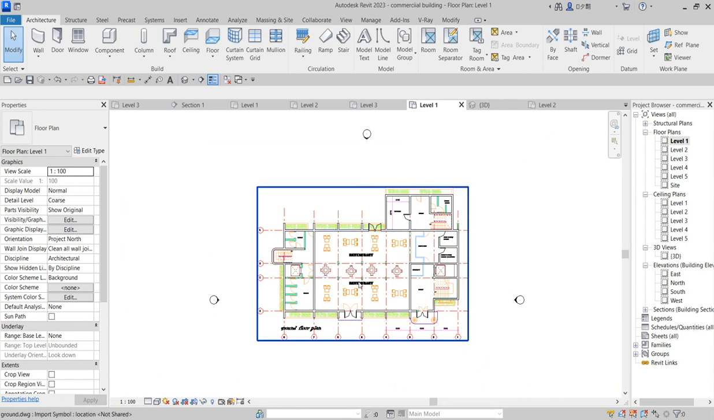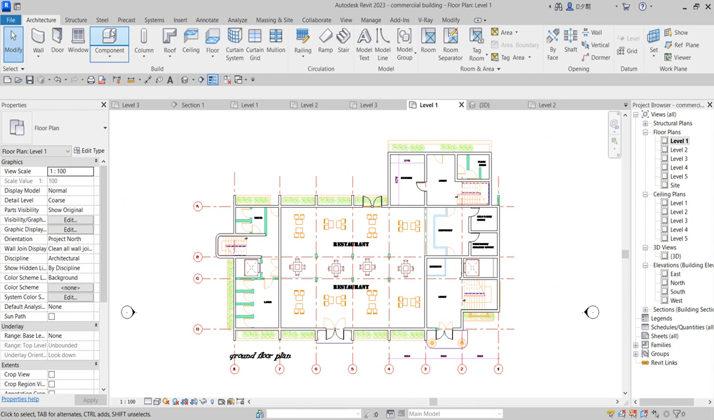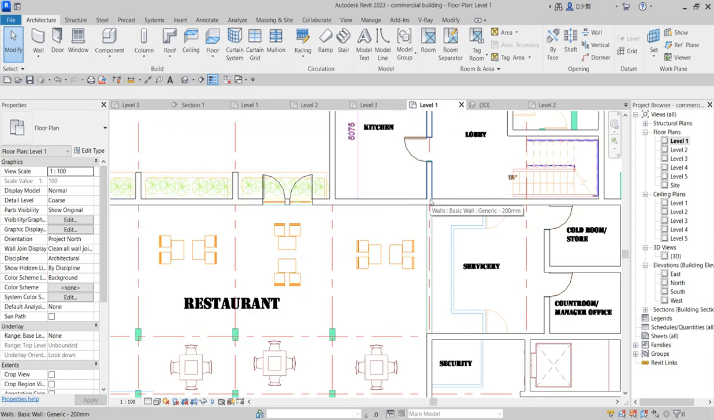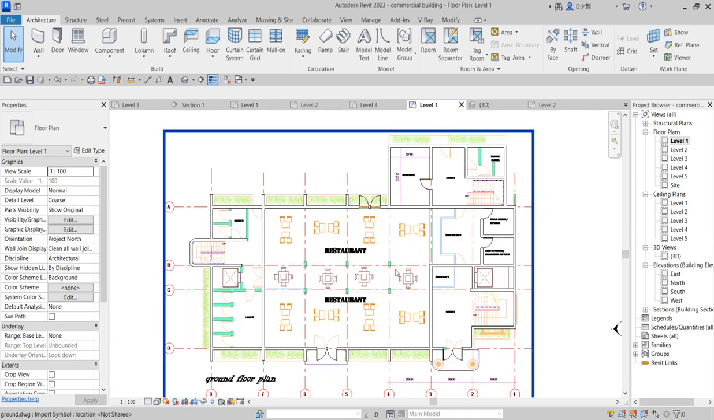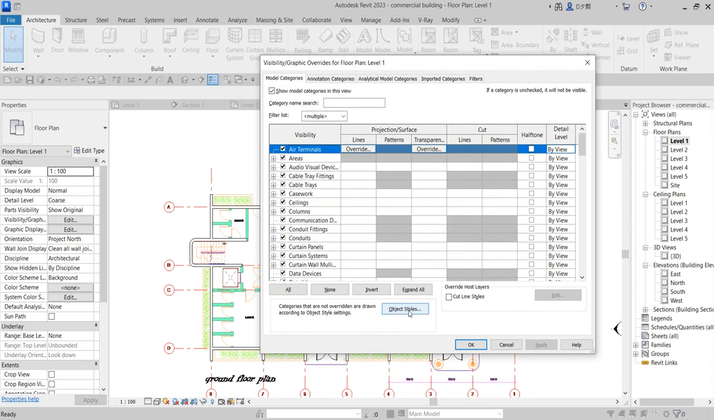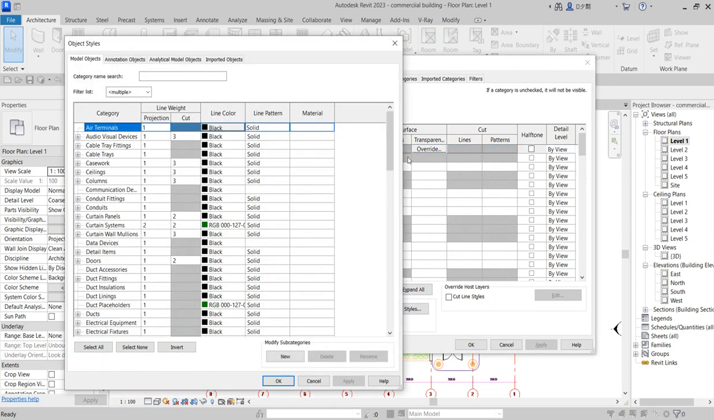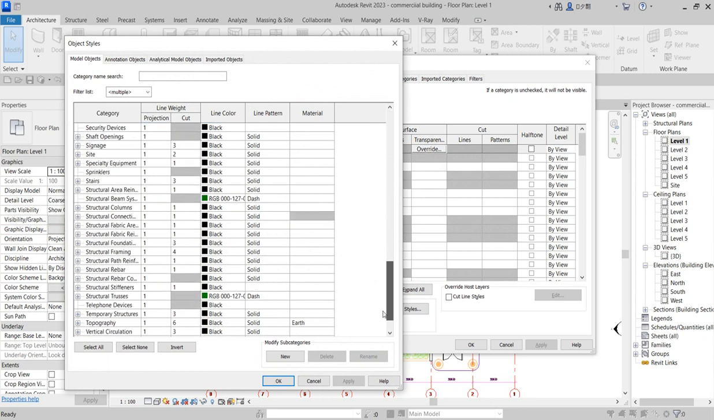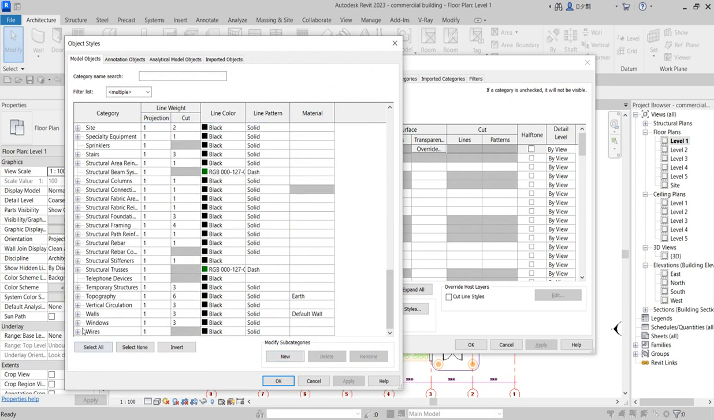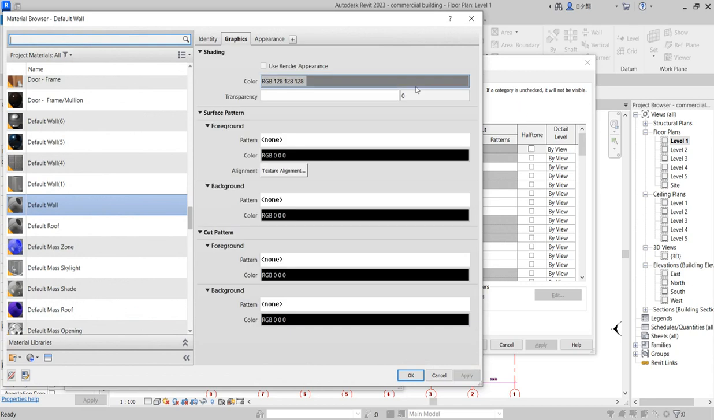So I want to develop this ground floor plan. What we do is, I will click on a component. No, before components, let us first make all these walls dark, so that we'll be able to trace whatsoever we need to trace at once. So what you do here is press VV on your keyboard, and then you say object style. At the object style, go to wall, and here you go to default wall. Double click. After the double click, this will pop up.